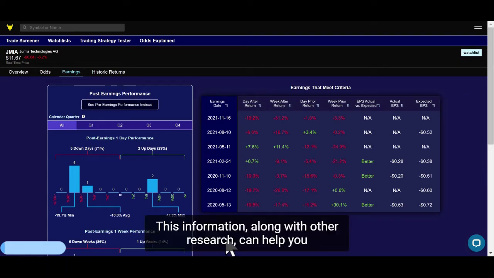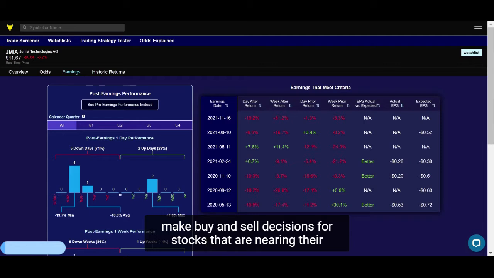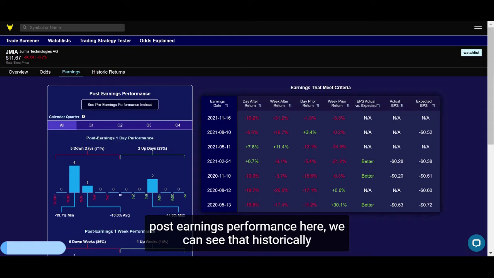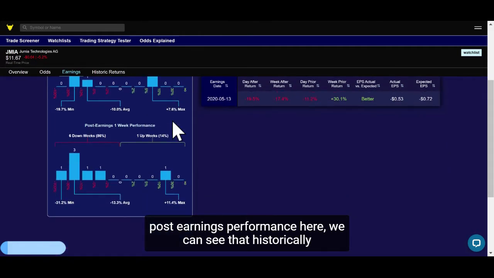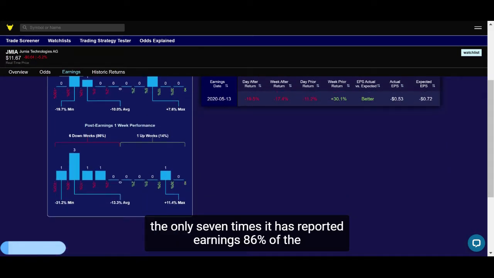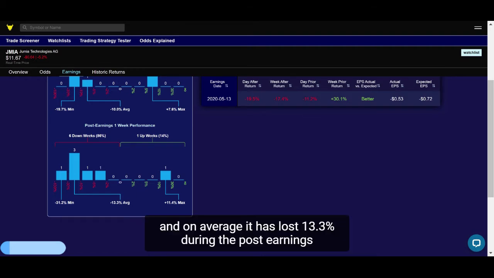This information, along with other research, can help you make buy and sell decisions for stocks that are nearing their earnings releases. As an example, when looking at Jumia's earnings tab, on the post-earnings performance here, we can see that historically, of the only 7 times it has reported earnings, 86% of the time, the stock has dropped in the week following the release, and on average, it has lost 13.3% during the post-earnings week.